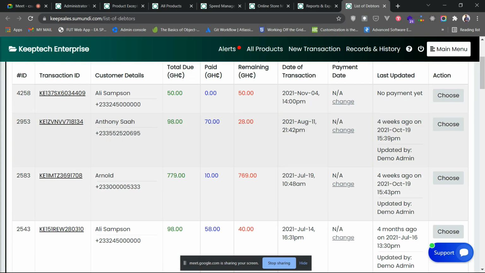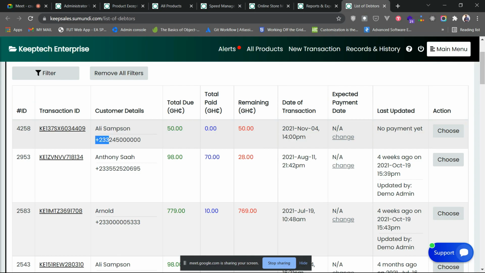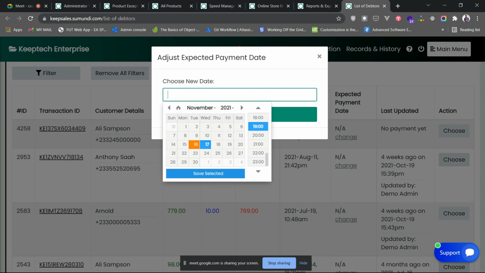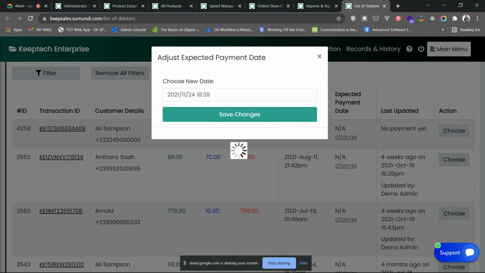It's very interesting. It shows you, maybe this is Ali Samson. The total amount due is 50 cedis. The amount paid is 0 cedis, and then the amount remaining is 50. And then you can adjust the payment date as well. So you can choose that, okay, he said you come and pay tomorrow, or he said you come and pay next week, right? So then you can save that as well.